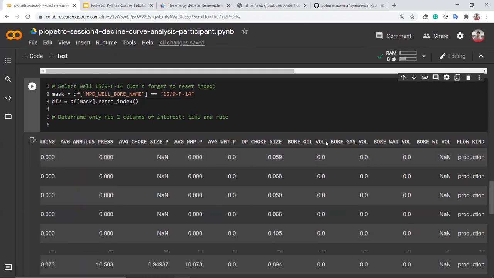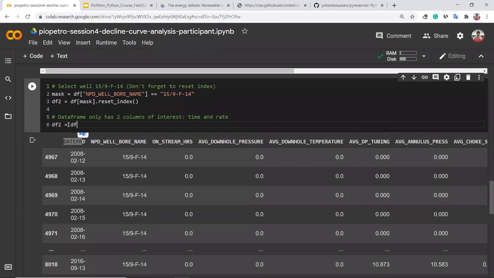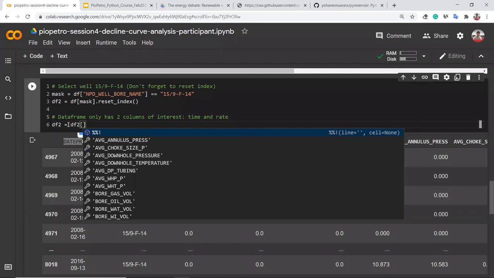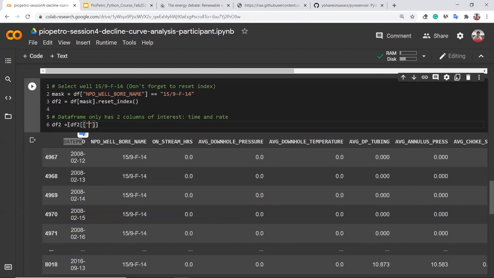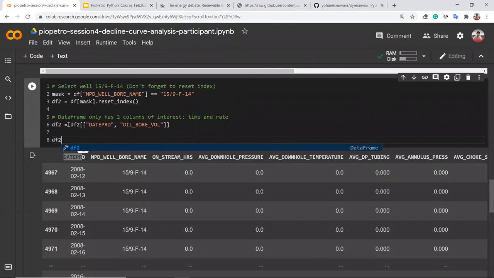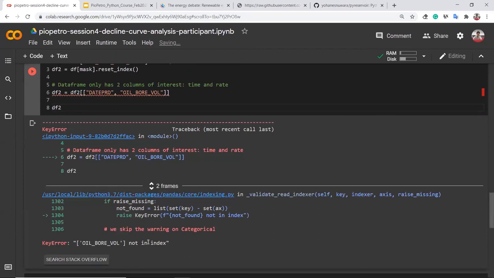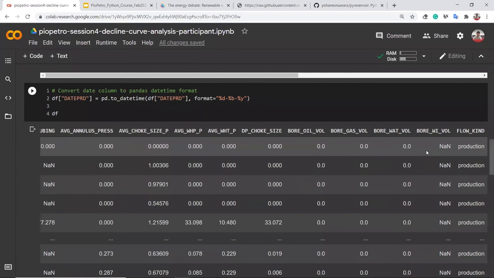So we can select only two columns by using this DF2, because we have already created a new data frame. We make a double bracket here and then define which column we would like to use: the date production, and then the second one is the oil bore volume. If we print this once again, oil bore volume is not in index. Oh, it's bore oil volume, so it was wrong.